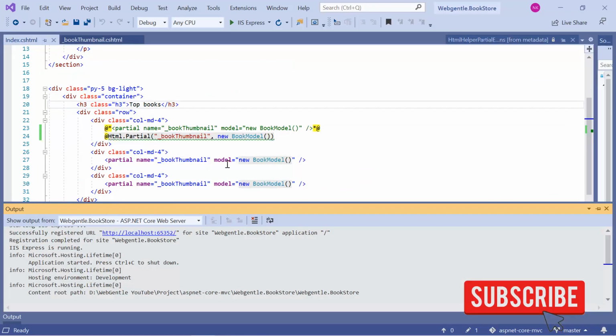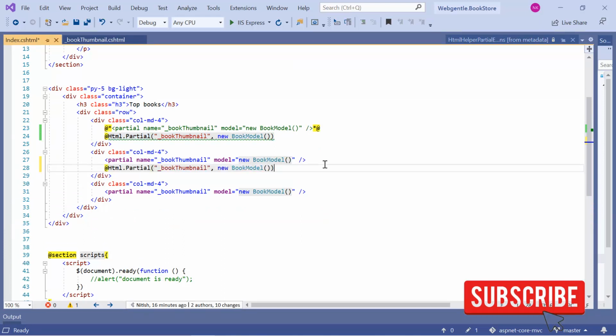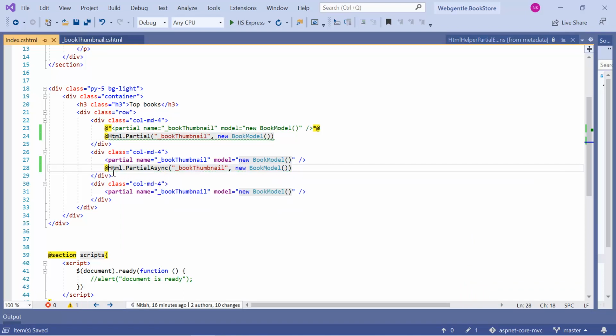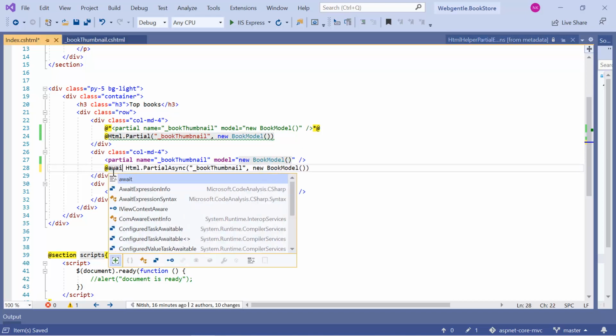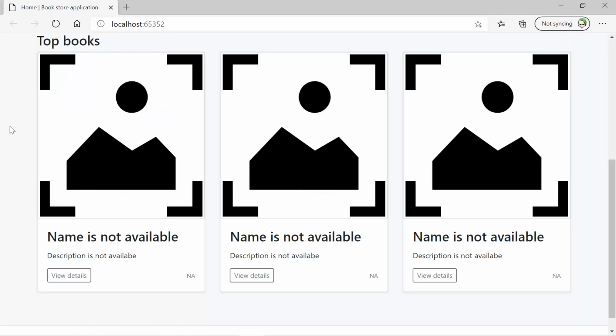Let's talk about the second one. In the second one, instead of using partial, we can use partial async. And if you are using the async version, then you need to use the await keyword over here, like this. So now I can comment this code. Okay, let's build this application and again run it in the browser. This time again you can see that we are having the partial view on our main view.